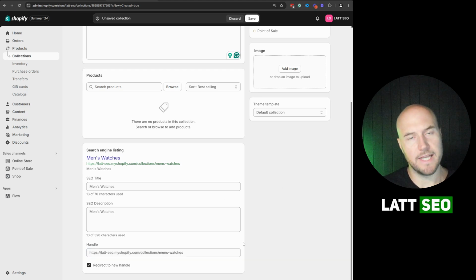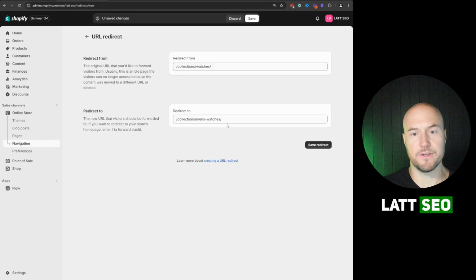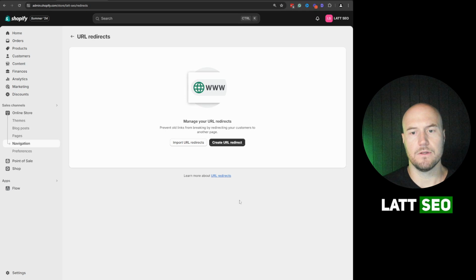Now back to the task at hand for redirects. So we have men's watches in here, which will be the new URL. And what you will do is, if you click redirect to new handle, this will automatically create that redirect for you. So you will not need to go back to the redirect section here and add this in. So let's just go back here. Unsave changes. It's fine. We don't need to save these changes here. So we'll go back here.